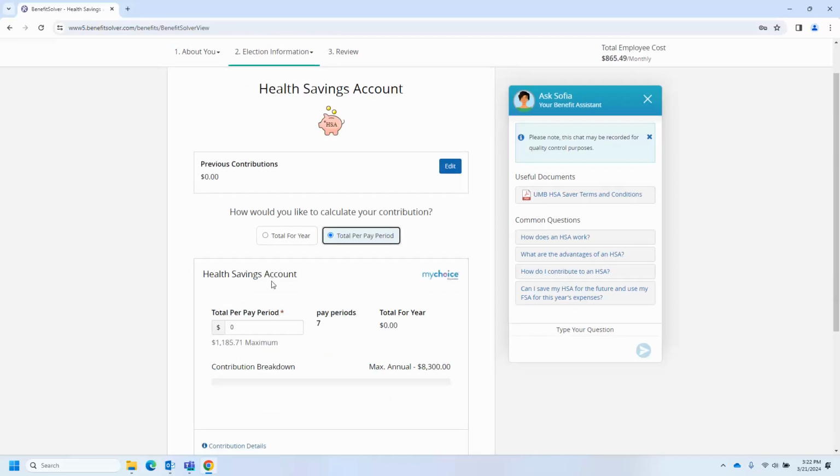Okay, so if you want to contribute to your HSA, you can choose to contribute a total for the year or just whatever per pay amount you want to do.